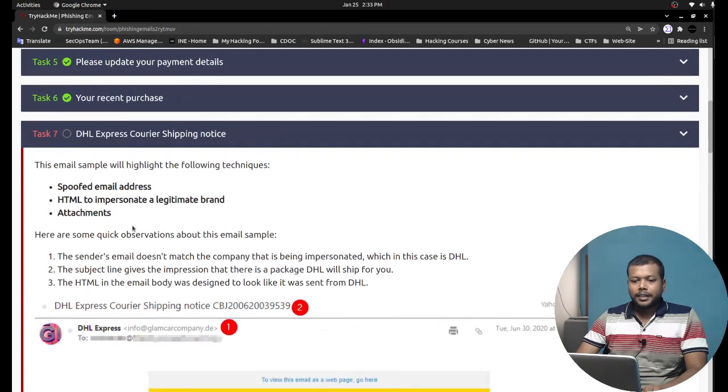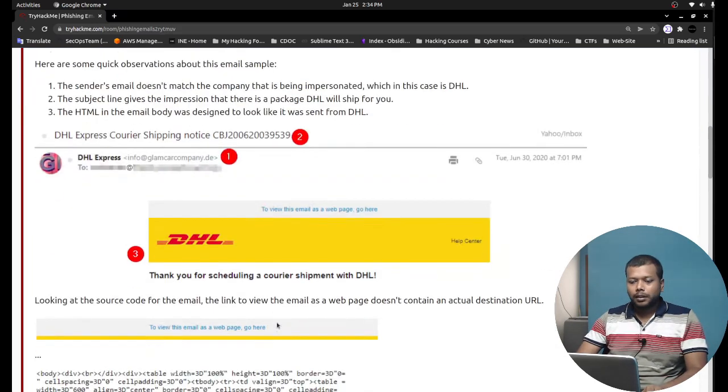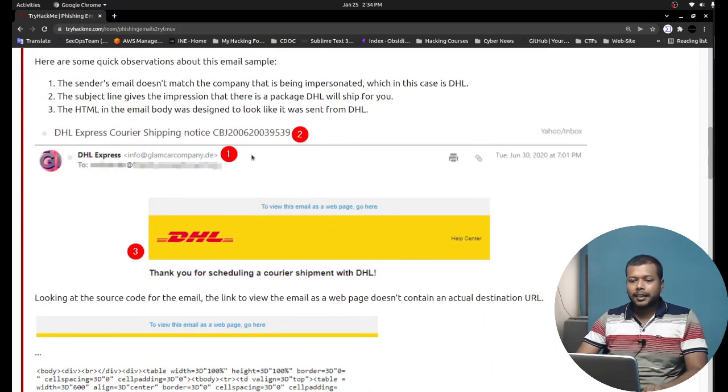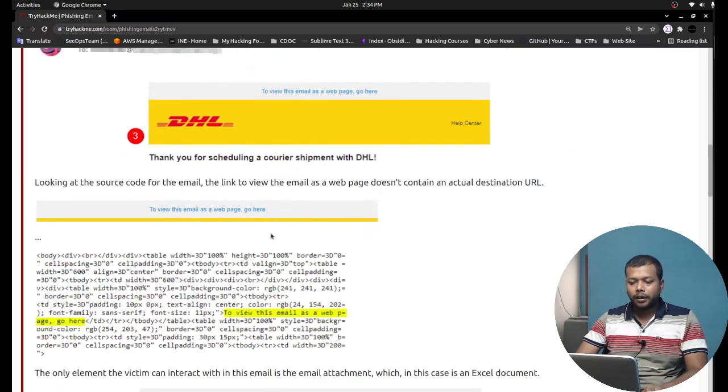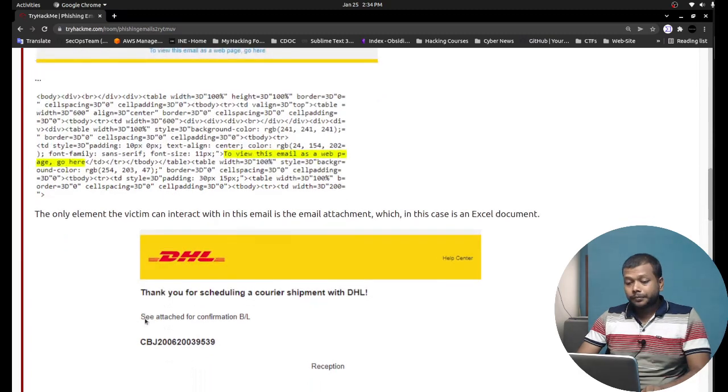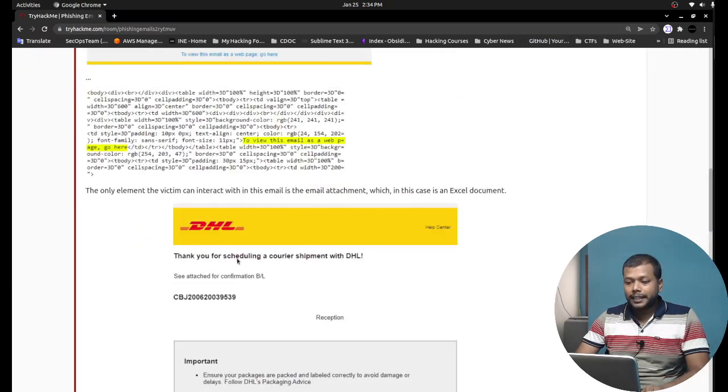All right. Now let's see the next one. This email sample will highlight the following techniques: spoofed email address, HTML to impersonate legitimate brand, attachments. When I see this, here I can see the spoofed email ID and the shipping notice in the subject, and an image. To view this email as a web page, go here. They also mention a string and they are asking us to click. When I see the HTML page, this particular link to view this email as a web page is not associated with any URL. But when I scroll down, I can see the email further.